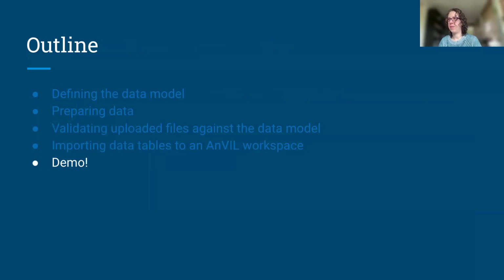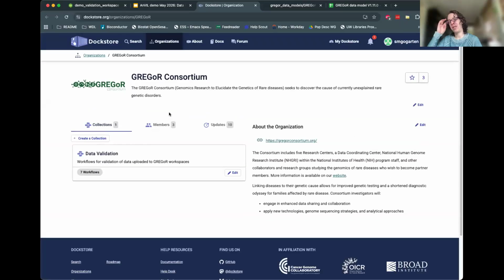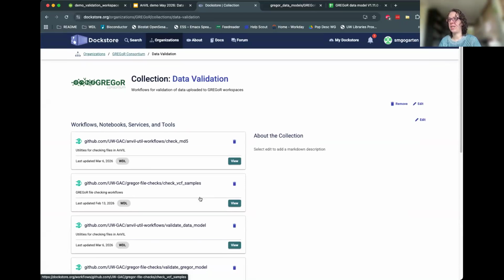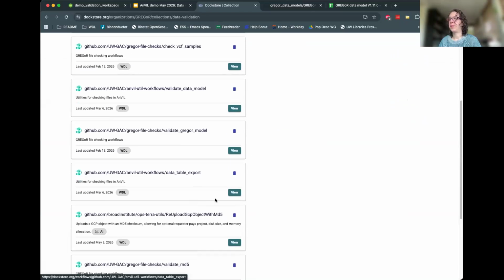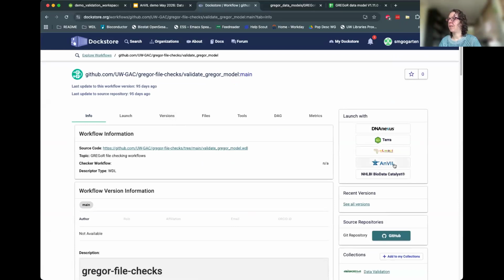All right, so now we're at the demonstration. I'm going to start on Dockstore because that is the place where the GREGoR data validation workflows are stored. If you go to the GREGoR consortium Dockstore page, there's a section for data validation. This has a number of different workflows, many of which are component parts of the validate GREGoR data model workflow. But we're going to use the validate GREGoR data model workflow itself. So we'll click on that, and then we'll go to launch on AnVIL.